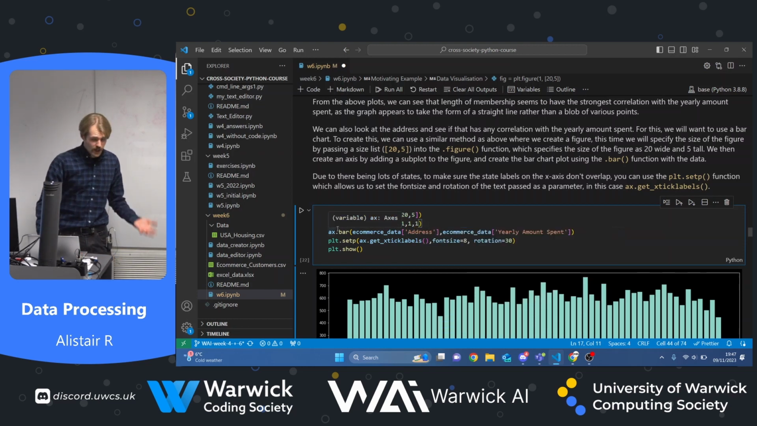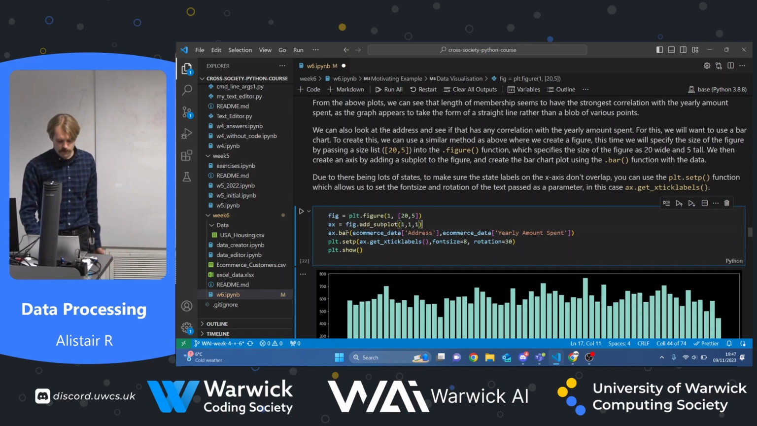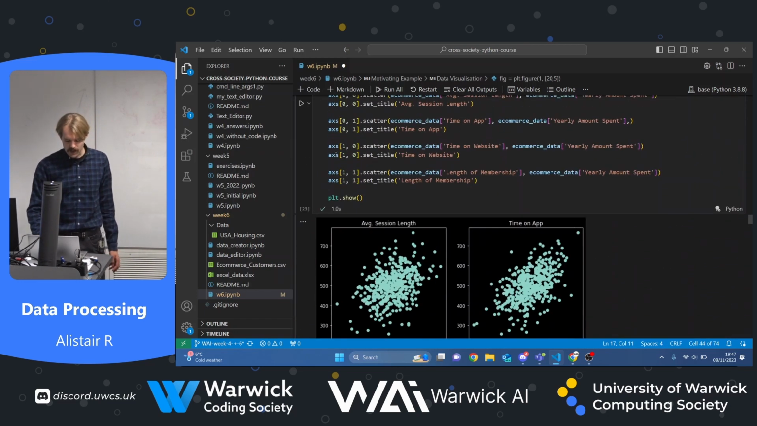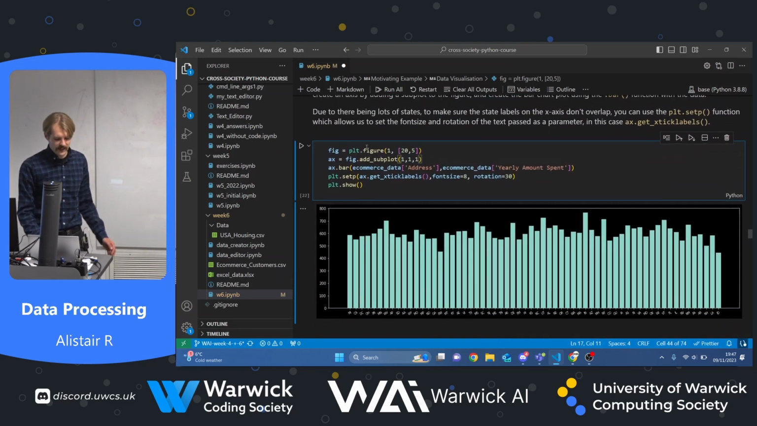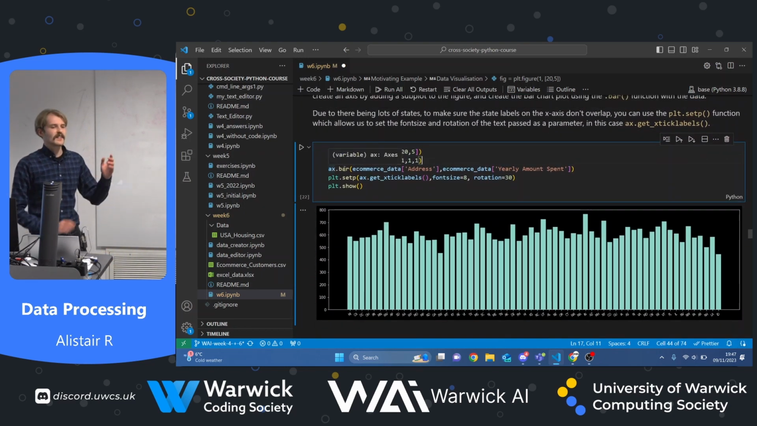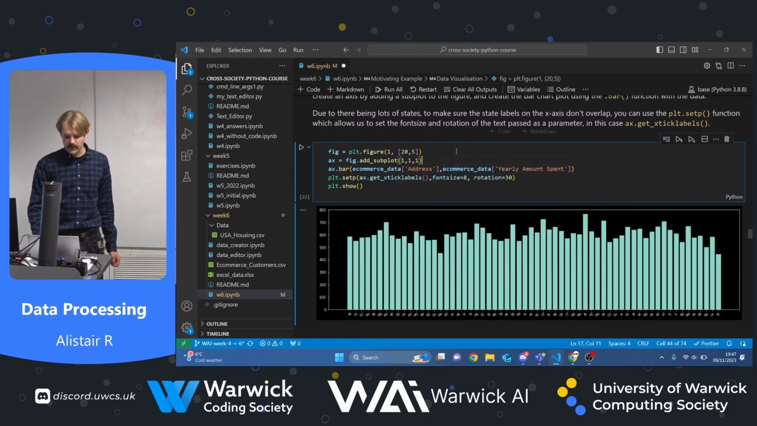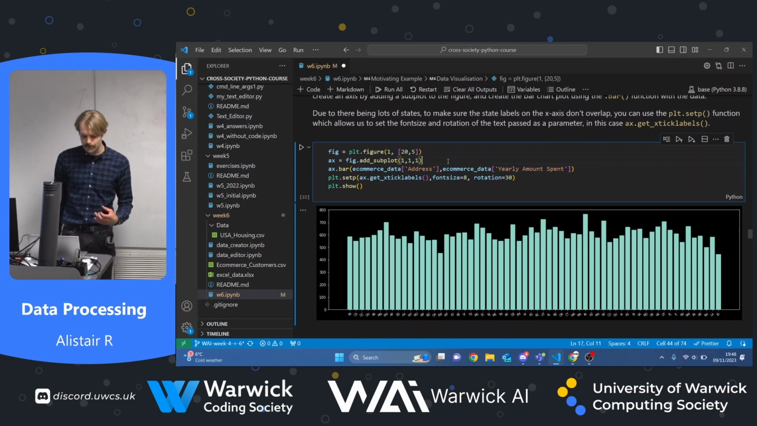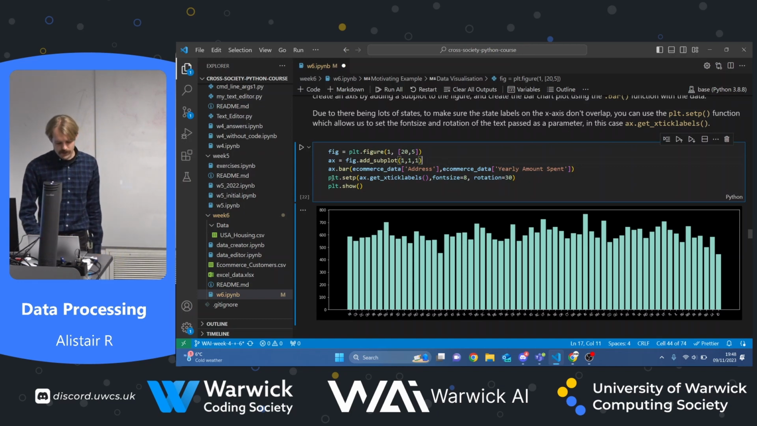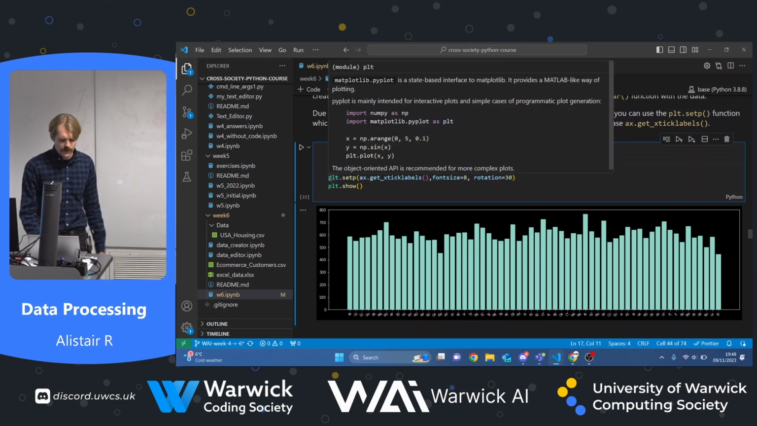And then we're going to actually define our plot. We're going to call ax.bar, very similar to how we did this function here, axis.scatter. But in this case, we've only got one axis, so it's just ax.bar. We don't need that indexing because we've only got the one axis. And then we're going to put in the address and the yearly amount spent, very similar to how we did that scatter plot.